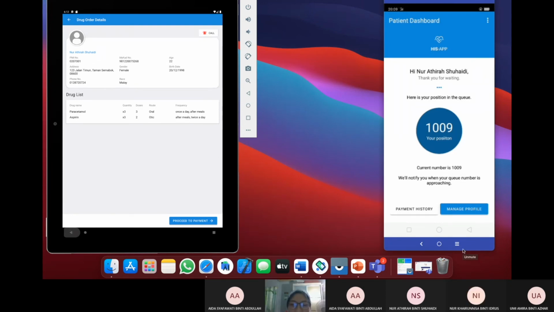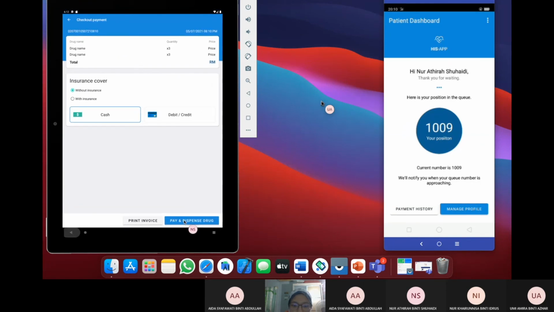Okay, hi, my name is Nurul Afiqah Binti Samsuri. Okay, I would like to proceed with the payment. Okay, to proceed with the payment, click on the button, proceed to payment. Okay, so it will display the page to proceed the payment.